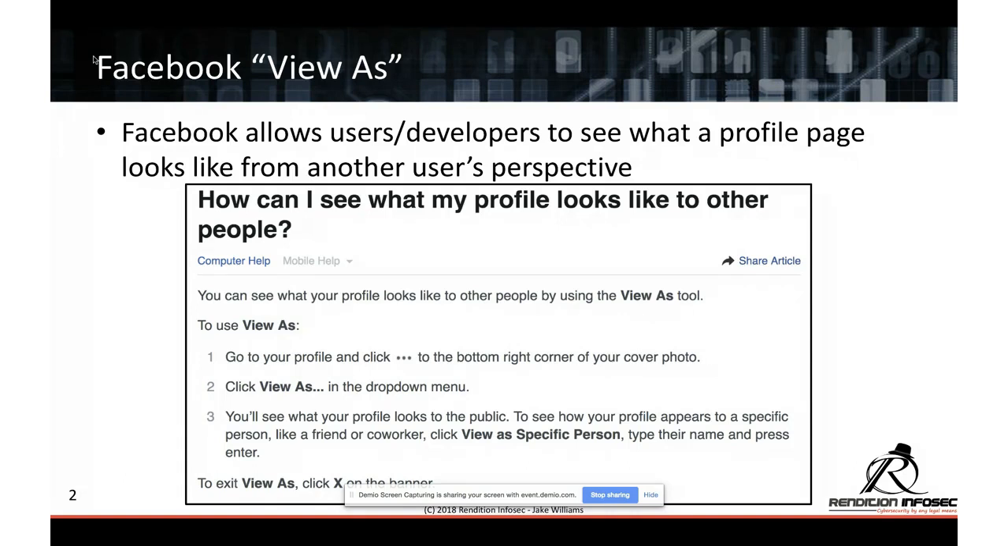Facebook allows users and developers to see what a profile page looks like from another user's perspective. Basically, this is generally meant for web developers. If you've got somebody's account, and you're able to look at how a particular feature looks in their account, that can help you understand how to best deliver your message, right? Because your settings and your skin and whatever else you have assigned to your profile absolutely can impact layout and all that good stuff.